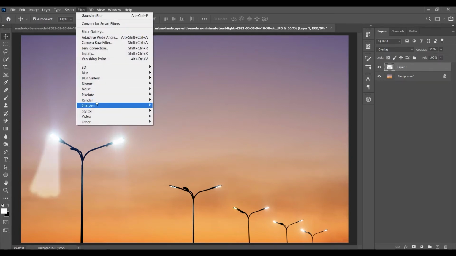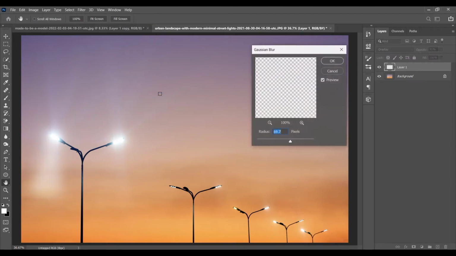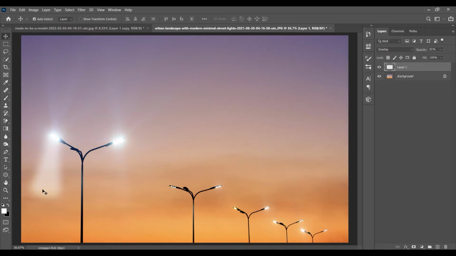We can go to Filter and give the Gaussian blur a value of maybe 38. But as you see here, if somebody sees it, they can really understand that it is a Photoshop effect. For that reason, we don't want to do it in this way.